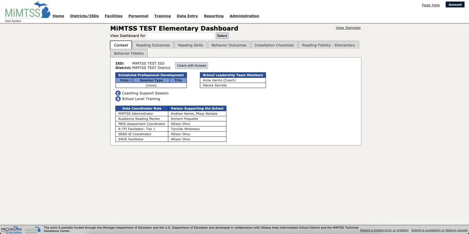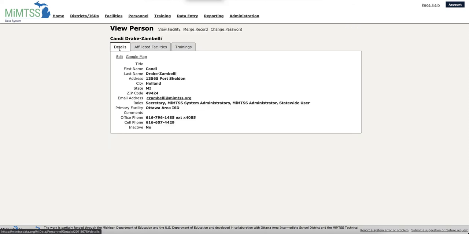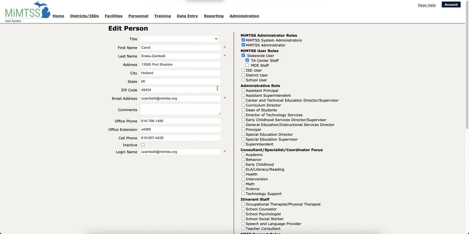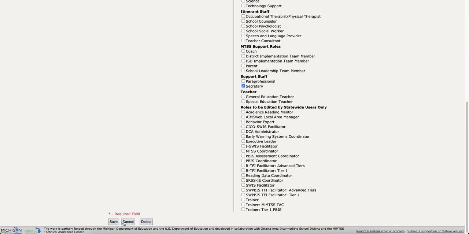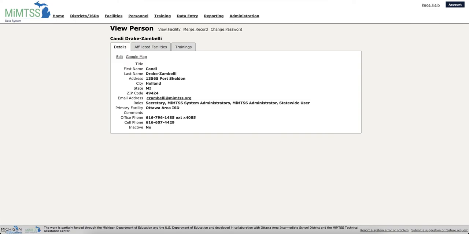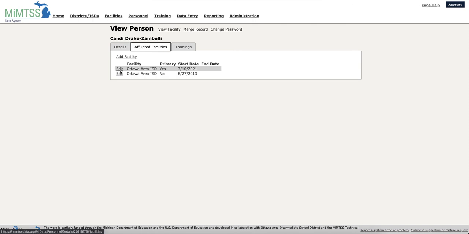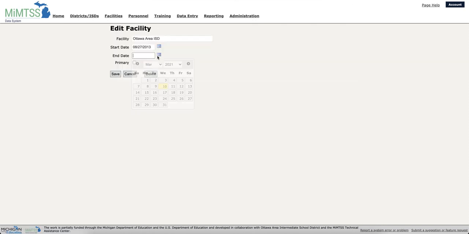When you have personnel leave your organization, take these steps to remove access to the data system. First, remove the assigned user role. Next, remove their email address. Click Save. Go to the Affiliated Facilities tab, edit the organization by putting an end date. Click Save.